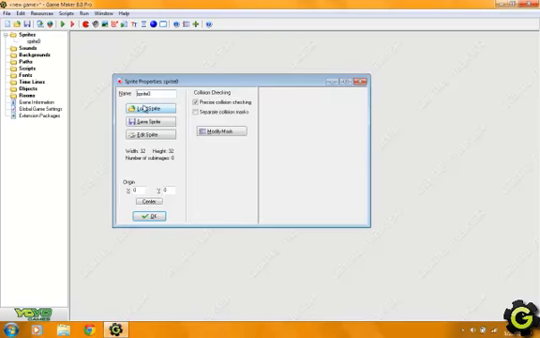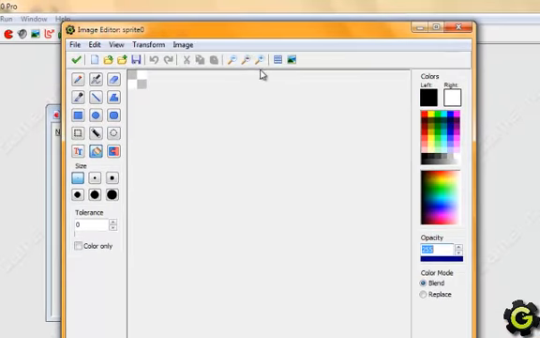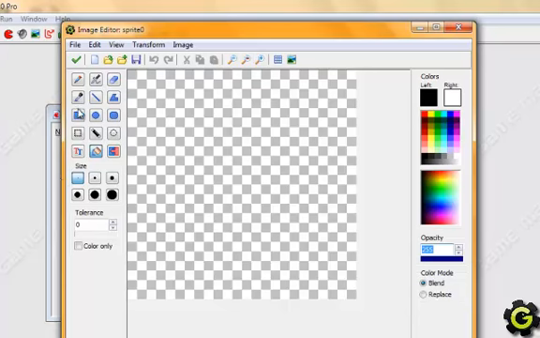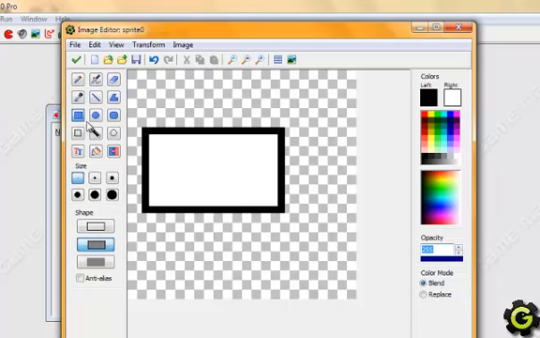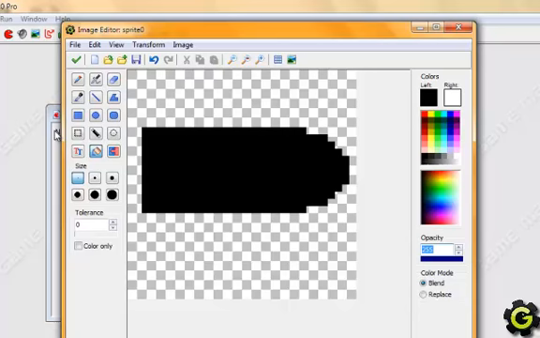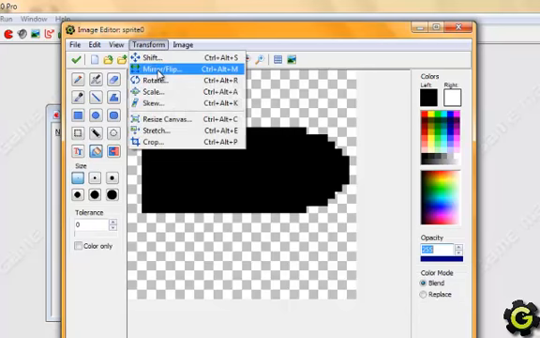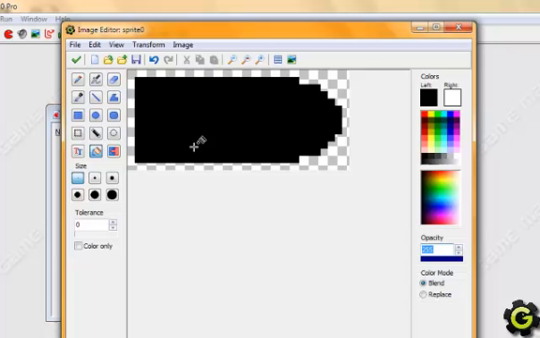So first we need a sprite, so I'll just create a new one, edit it, and make a quick bullet. Get my rounded rectangle. And a quick bullet. So now I want to crop it with a border size of 1. And there's my very quick bullet.